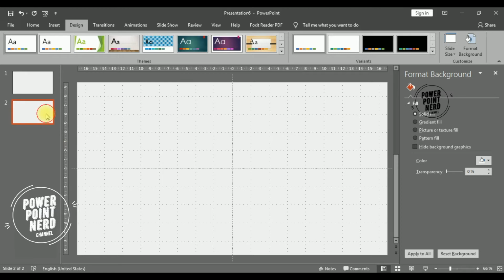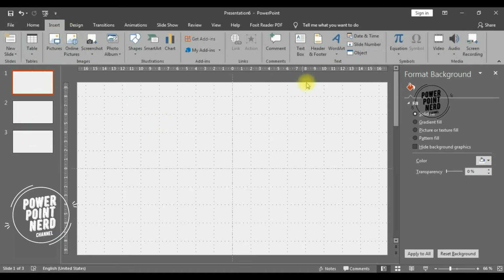On the Slides section, right-click on the slide and press Duplicate Slide. This will give us an identical slide. Do that twice to get 3 slides with the same background.